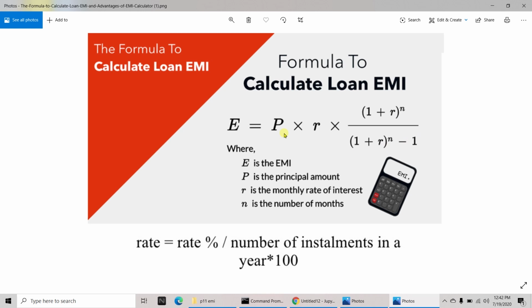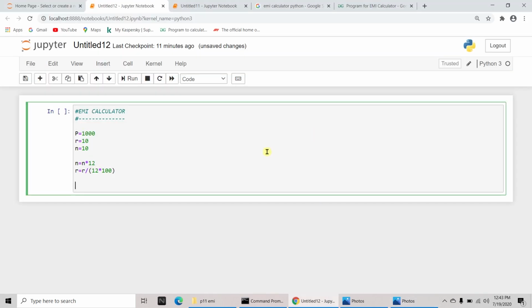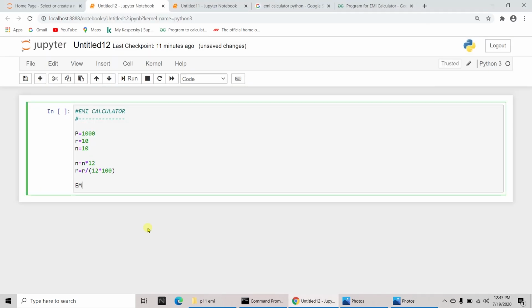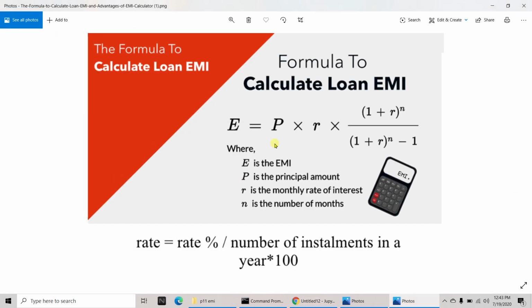If you see this formula carefully, P into R, we will write this P into R as it is. What is on the left side? EMI. So we will write EMI is equal to P into R as it is. Let me change P to small letter, everything small letter, so you will not get confused. P into R, so we have done this one.